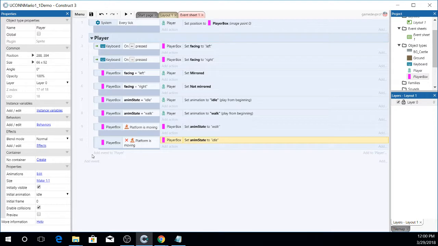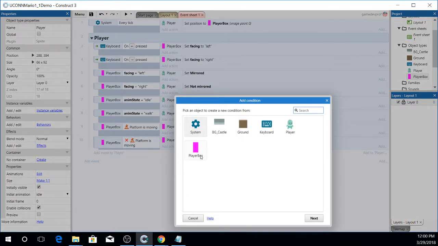Let's do the jump as well, just so that we get a little bit more practice in here. Player box.